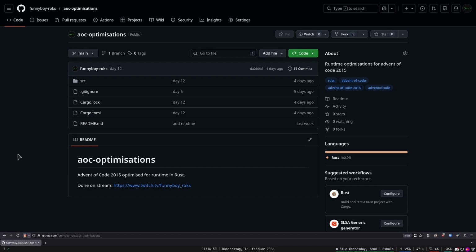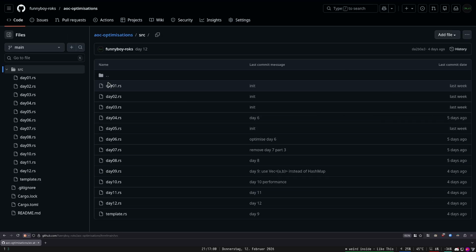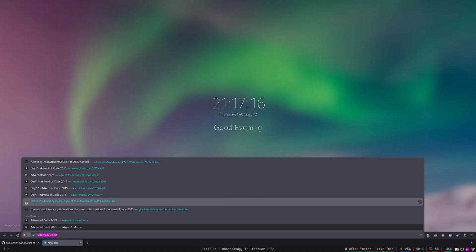Today we're going to be continuing the Advent of Code optimization. I don't quite want to call it a series, but it's effectively a series at this point, where we take an Advent of Code problem and solve it in Rust, and then try to optimize it as best as we can, within a certain time period, so we don't spend hours on it. But yeah, I think we did day 12 last.